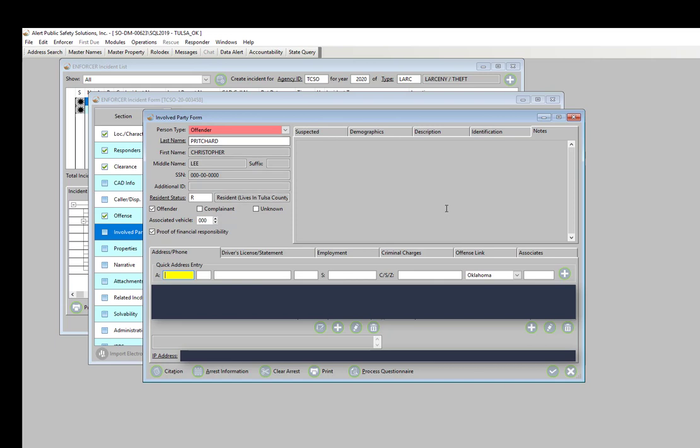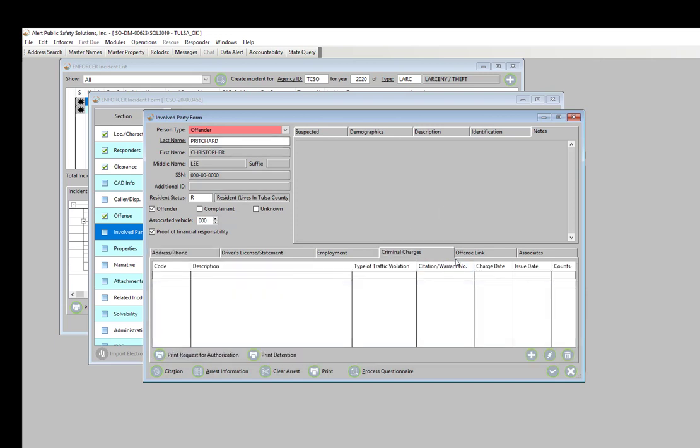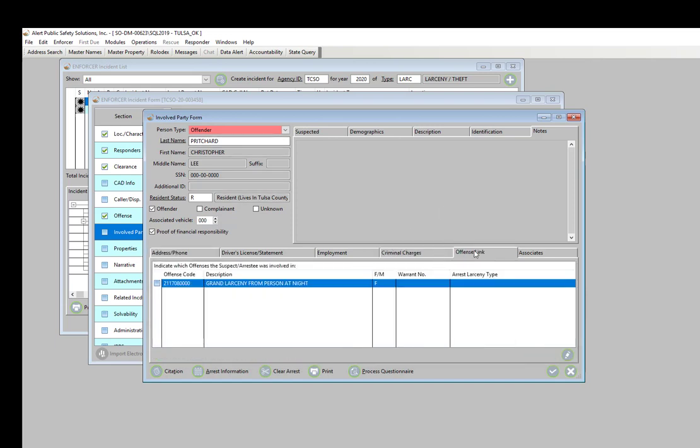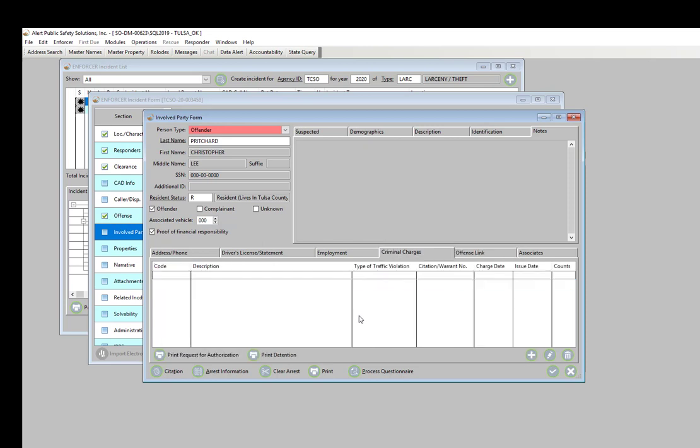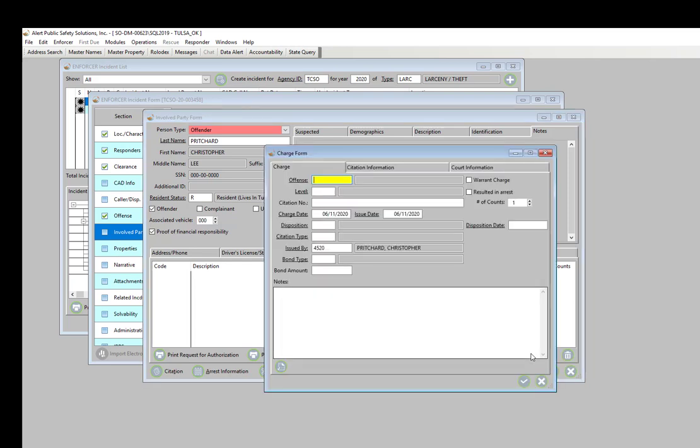So, given that everything else was filled in from master names, we have two tabs left to fill in here. We have an offense link, which I'll go ahead and link to the offense right now. This is the offense that was filled out from the offense tab over here. And then we have the criminal charges tab. I'm going to go ahead and hit the insert button here.